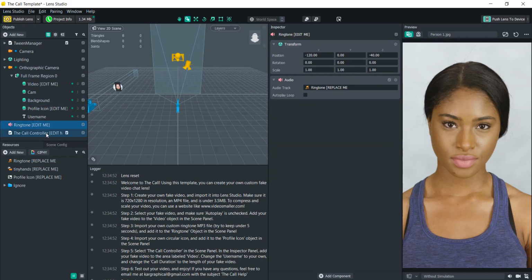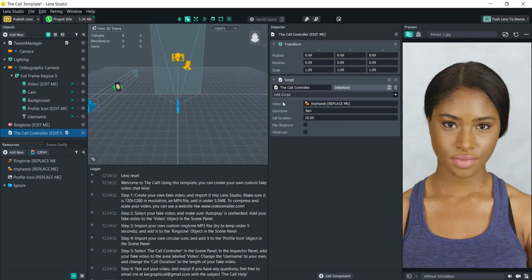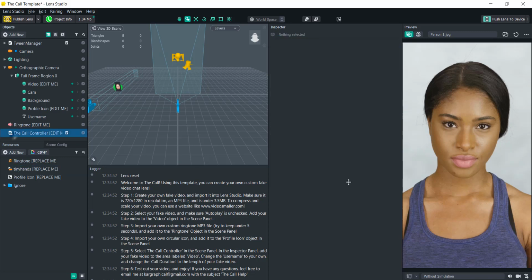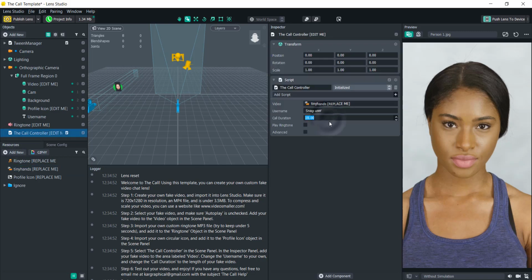And then in the call controller, you're going to, again, add the video to that. You're going to change your username to whatever your username is. And then you're going to change the call duration. So you're going to want to go to your actual video, check it in the inspector, and see here it says it is about 10 seconds long. So I just wrote 10 in the duration, and that is basically what is going to be the time when the video shuts off and it goes back to the regular screen.